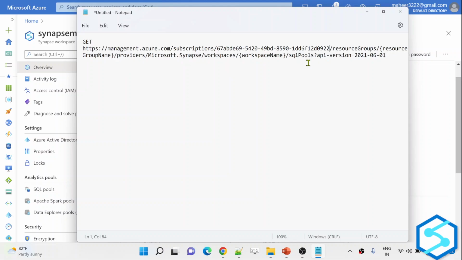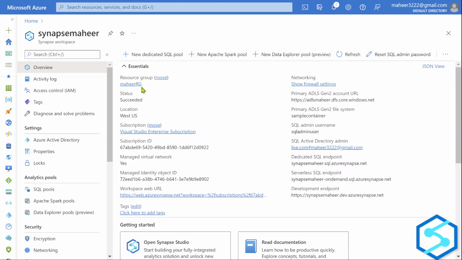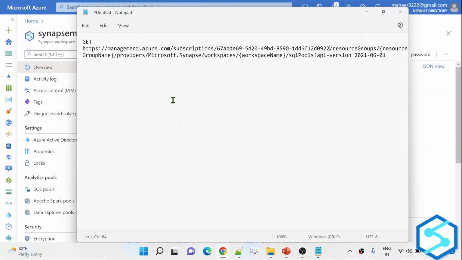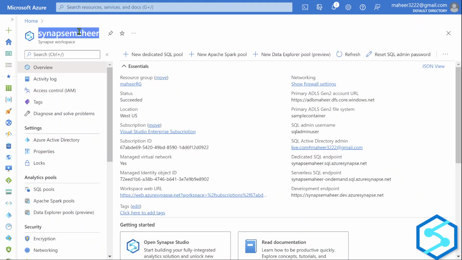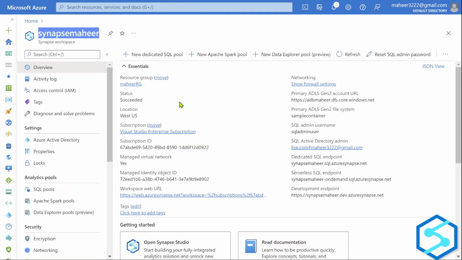So now I got the subscription ID. The second thing I want is the resource group name, which is also available here. Let me copy this resource group name, go back to my notepad, and paste it here. Then there is the workspace name I have to use. Let me take the workspace name from here, copy it, go back and paste it. Now this is the API URL I have to use to get the SQL pools, that means the names of the SQL pools.